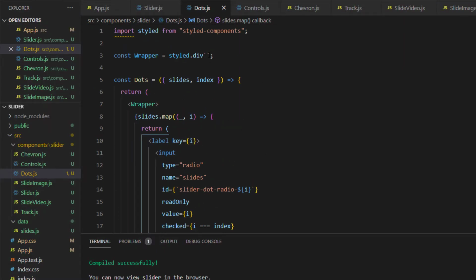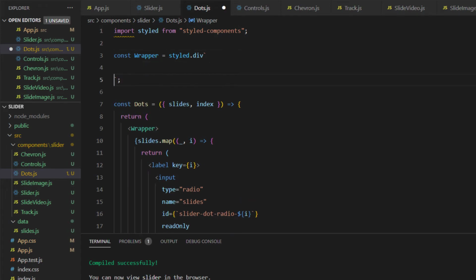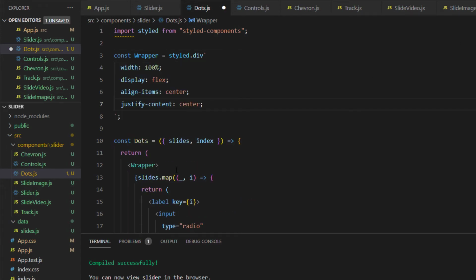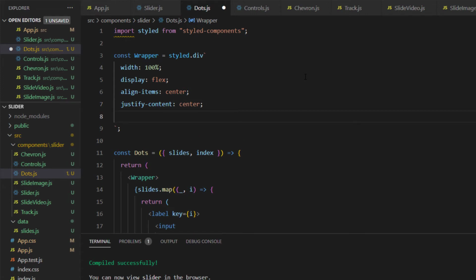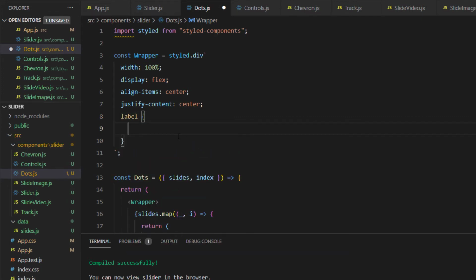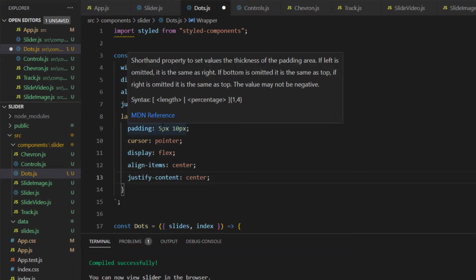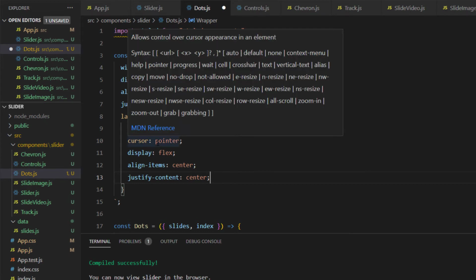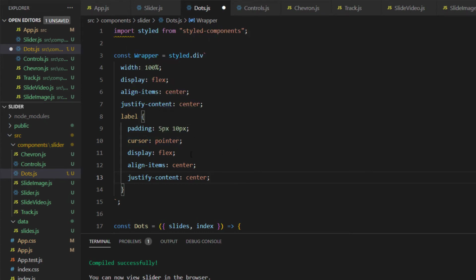Now concerning the styles, first the wrapper will be styled, will have a 100% width. The display will be flex and centered, centering its content vertically and horizontally. Now for the label, it will have a padding of 5 pixels from top and bottom, and 10 pixels from left and right. The cursor will be pointer. The display will be flex and centering both vertically and horizontally.